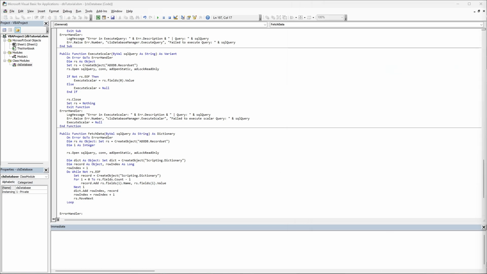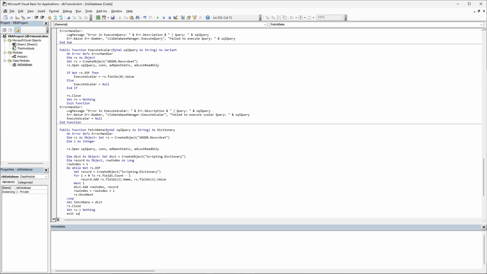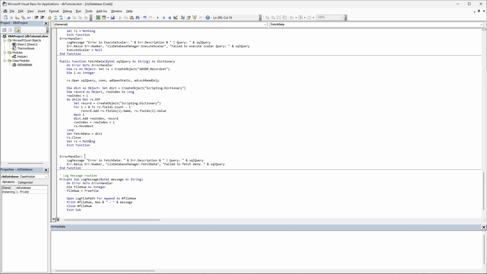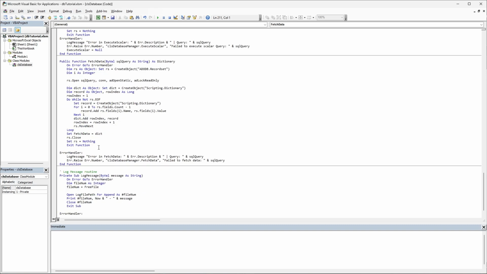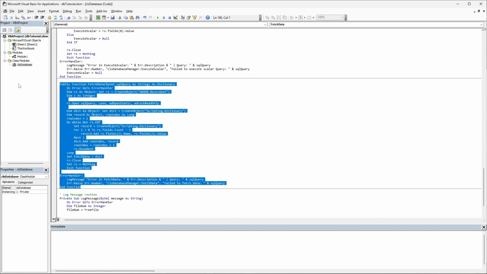So once we've done that, we have our fetch data object here. So we're just going to set that equal to the whole dictionary that we've been working with here. And then we're going to close the record set because we're finished working with that now, and set that to nothing to just clear it up. Exit the function so that we don't jump into the error handler unexpectedly. So that's going to grab our information.